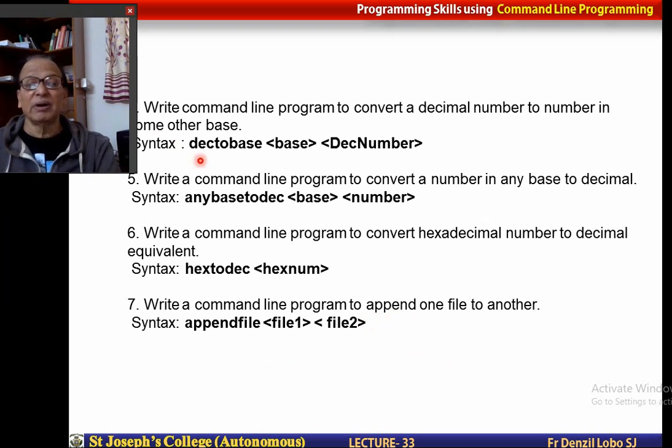There are more: dec base to decimal number, any base to decimal number, hex to decimal number. Append: take the content of this file and add it to the previous file. There you have to open the file in append mode, please note that, and go on copying the content of the second file to the first file.